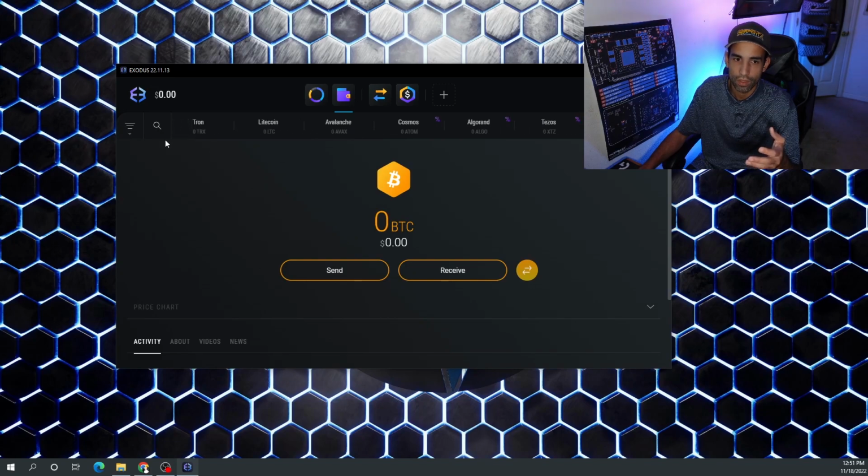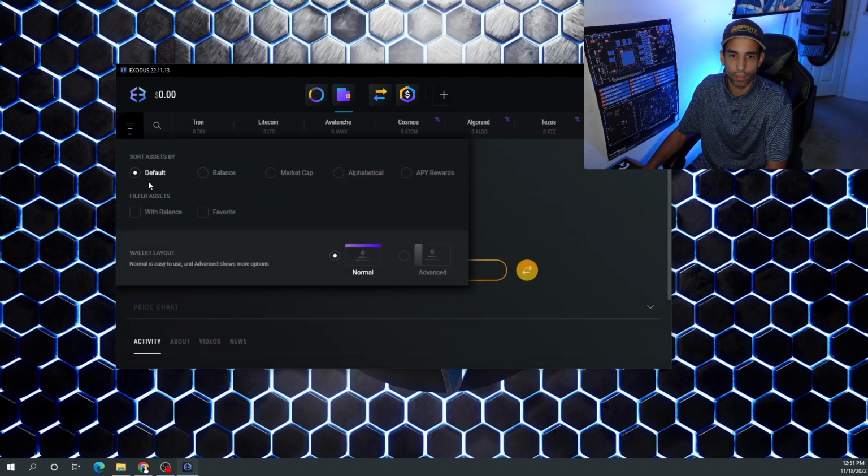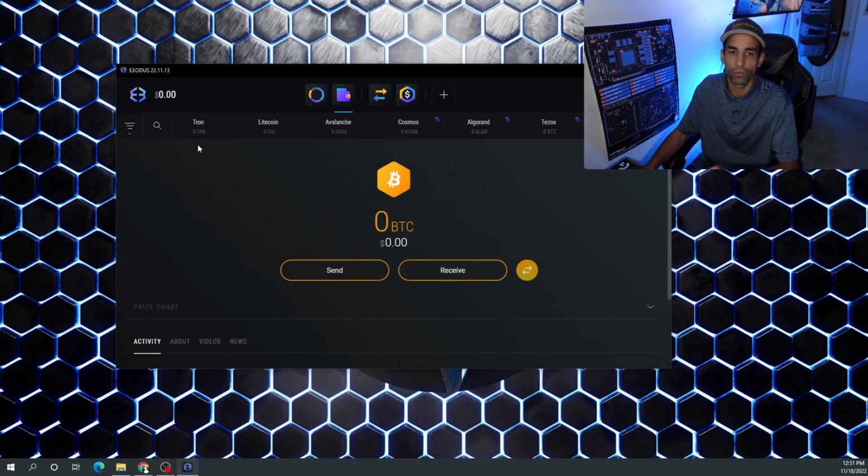There's a lot of them. You can also search if you wanted to. Say I wanted to find Ethereum. There it is. There's also Ethereum name service and all kinds of stuff. We can filter out right here: default, balance, market cap, alphabetical, APY, so on and so forth.